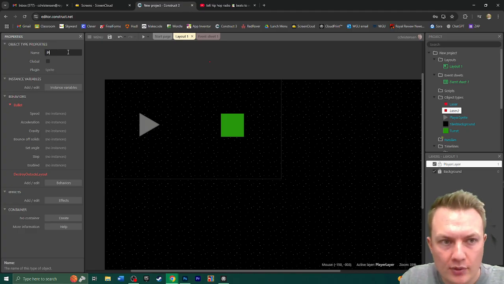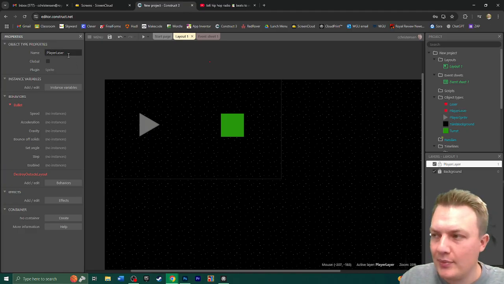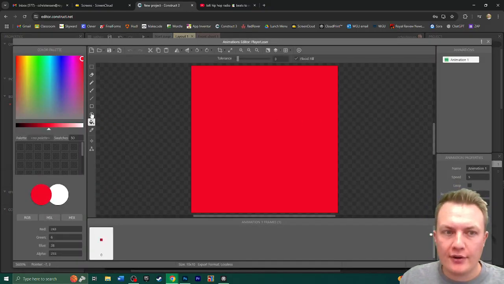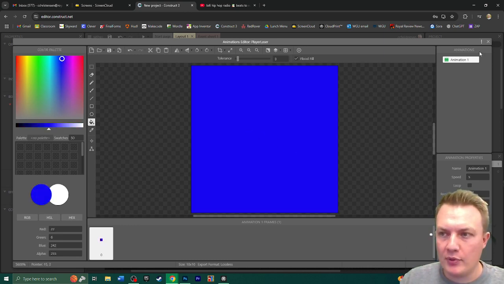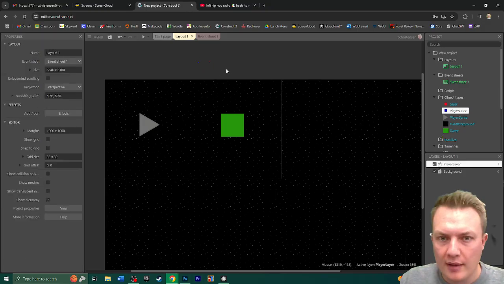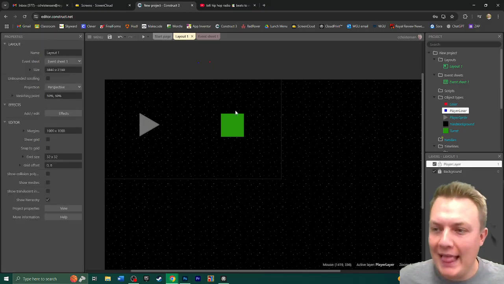Instead of laser, I want to rename it to player laser. So let's call it player laser. And then I want to double click it to open up the sprite editor, and I want to make it a different color. Me personally, I'm going to pick blue, and I'm just going to fill that with blue. And then I want to drag out an instance of this right over here. So we have my player laser.